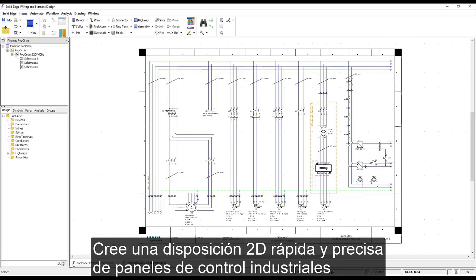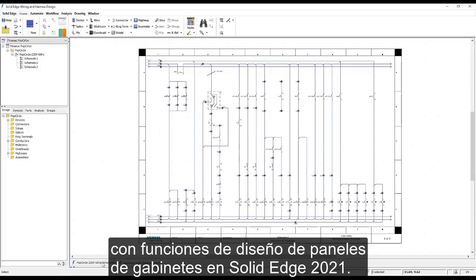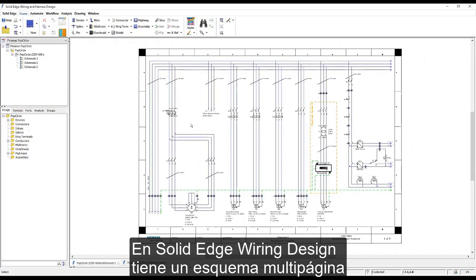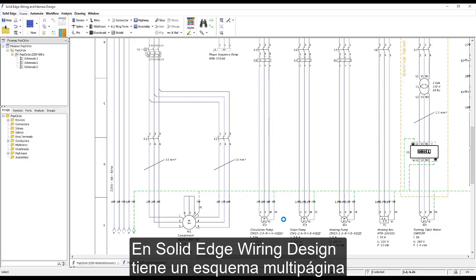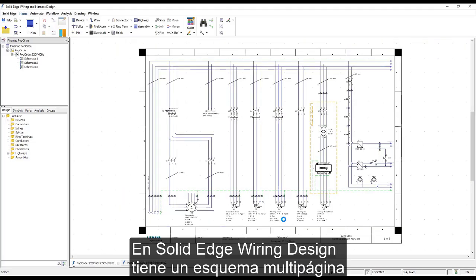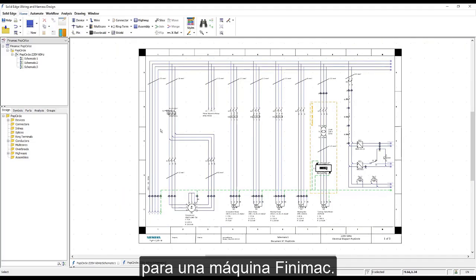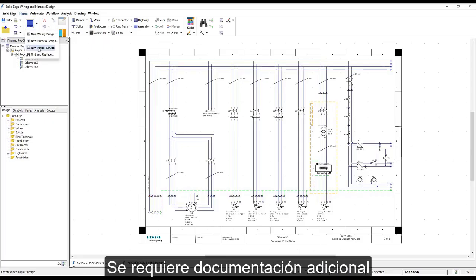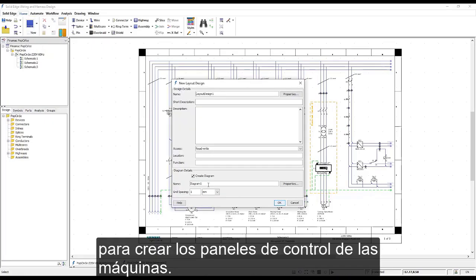Create fast, accurate 2D layout of industrial control panels with new cabinet panel design capabilities in Solid Edge 2021. Here in Solid Edge Wiring Design, we have a multi-page schematic for a Finimac pop circle machine. We need additional documentation to assist in the building of the machine's control panels.